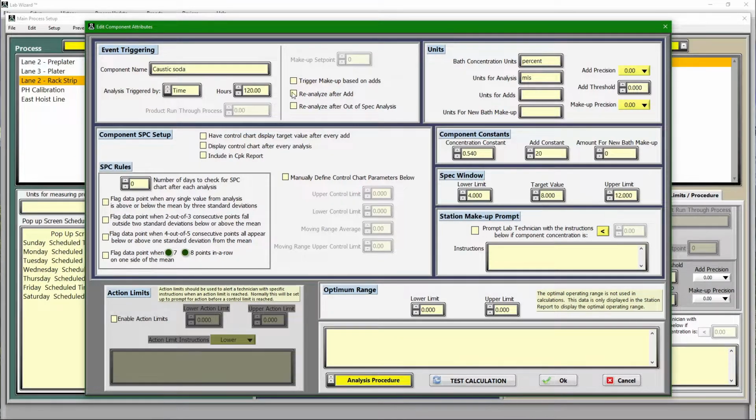Similarly, the reanalyze after add option will tell LabWizard to reset the analysis trigger anytime an add is issued for this component. If the analysis calls for an add, but for some reason that add is not issued, then LabWizard will not set the analysis to do now.